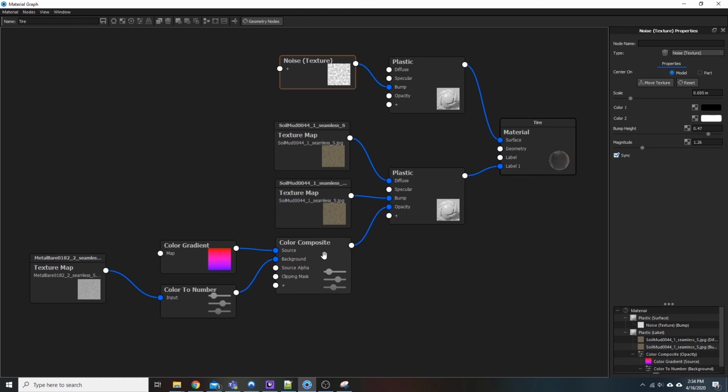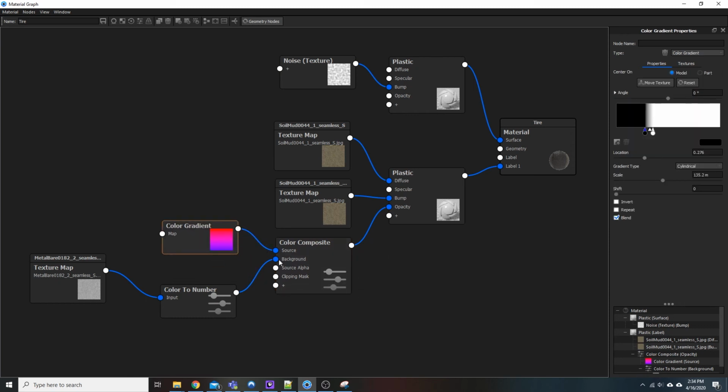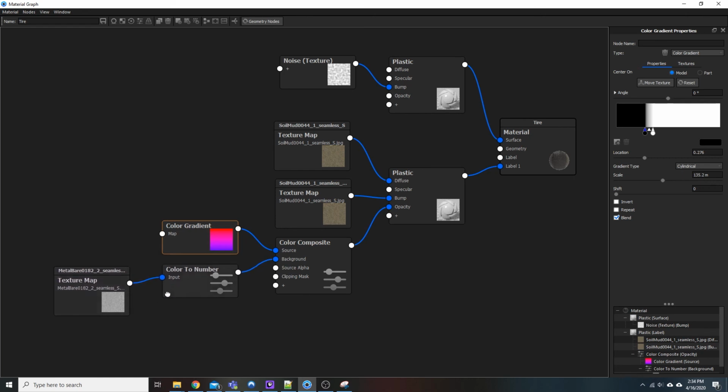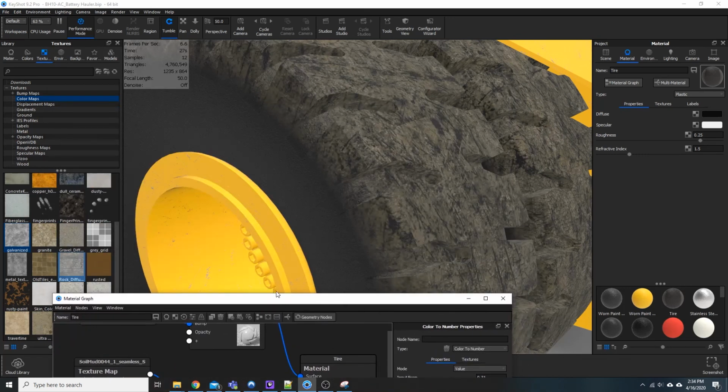You have your color composite going into opacity. Don't forget to change the blend mode to multiply. You have a color gradient going into source for the color composite. Keep the black and the white relatively close together. Make sure your gradient type is set to cylindrical, and you're going to have to move your texture around to get it to where you want it. And then you have your color to number going into background, with, in this case, your metal texture map going into the input. And then again, just play with these settings until you get something that looks like what you want.